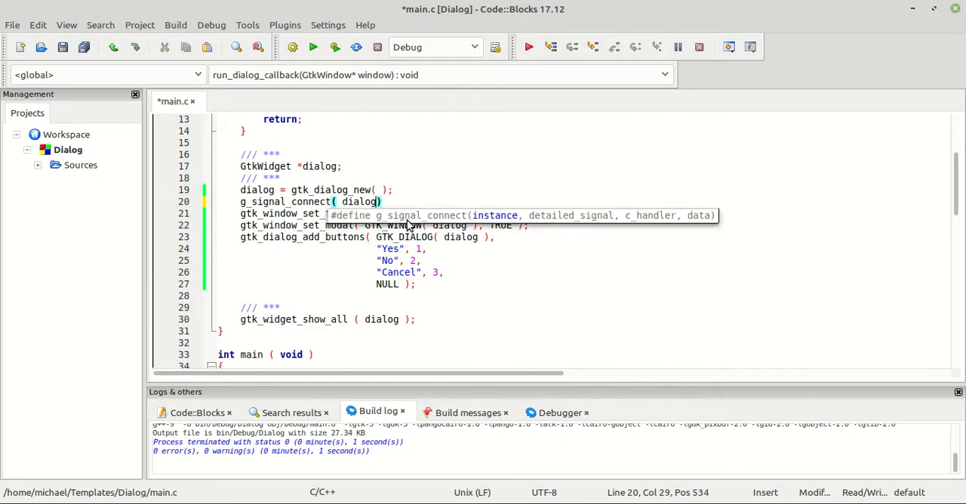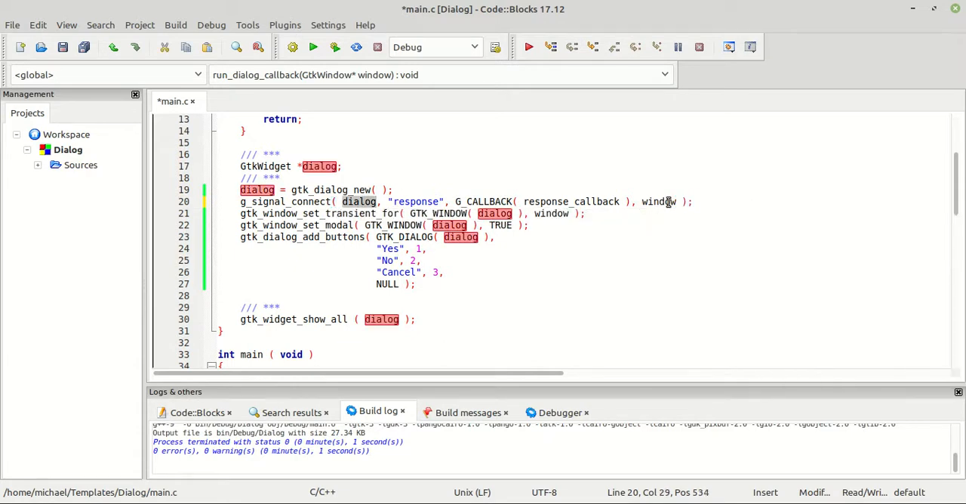The dialog is the first one. The second one is our response. The next one, G callback. It will be a response callback which we are going to create. And the last one is our window. What does this mean? This means this time we need to handle both the dialog and the window itself, so we cannot call swapped, because if we call swap we can handle only the window and not the dialog too. That being said, we set up the signal.